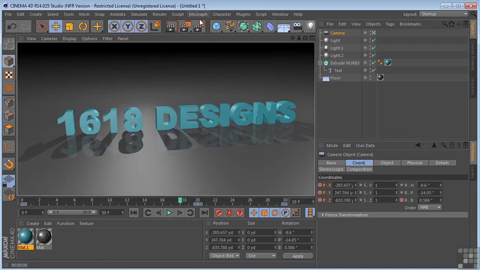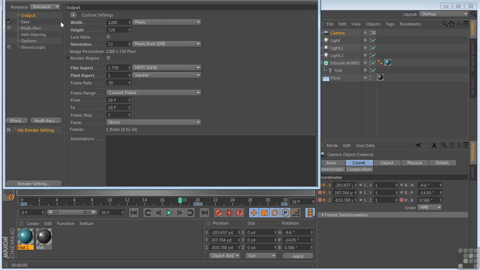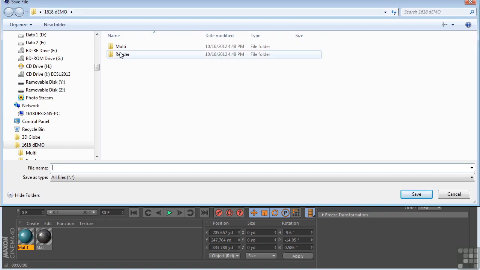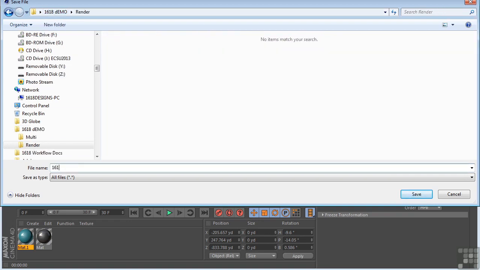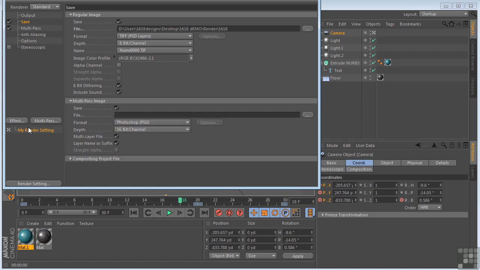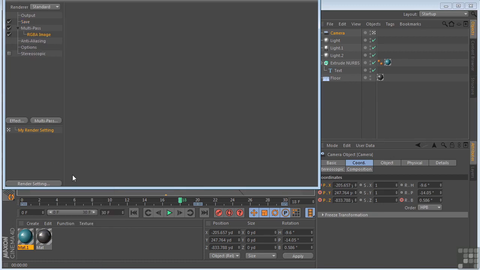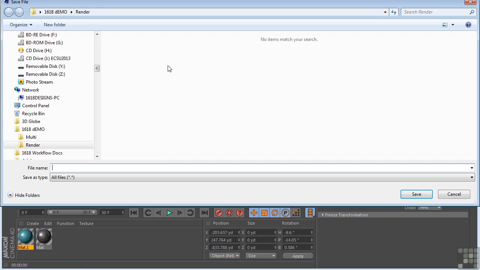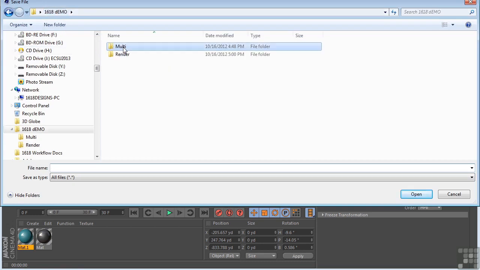Okay, so let's look at rendering. I'm going to come up here to my render settings. I've got 1280 by 720. I'm going to save these files. I'm going to save this to a folder I've already created, 1618. Turn on multipass. My multipass, I'm just going to put in RGBA for right now. And again, don't worry too much about this. We will be talking about this later in depth. Create a multipass render.